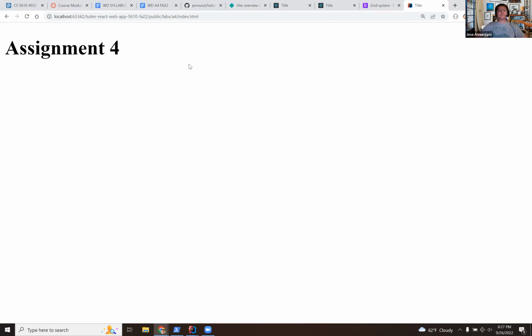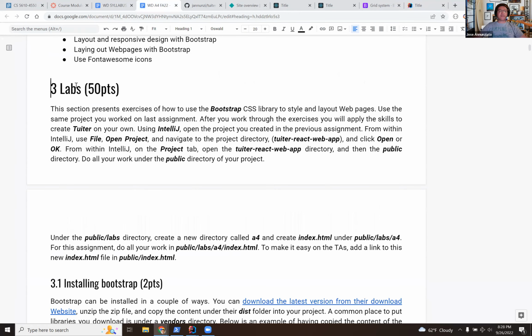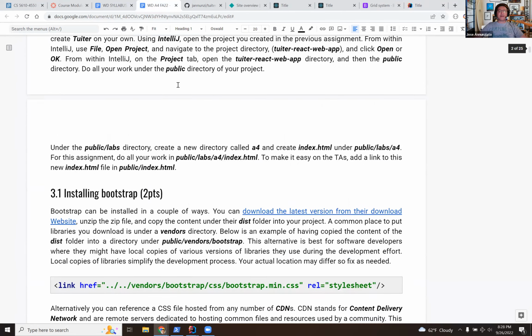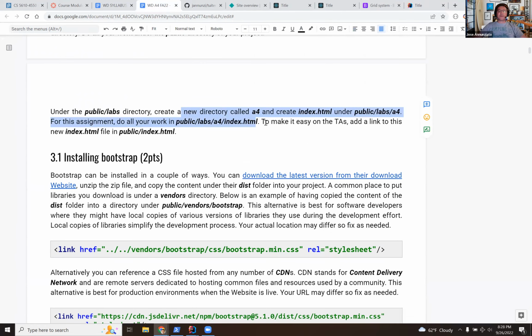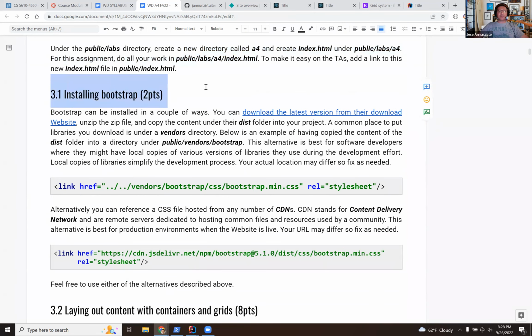Okay, so what are we asked to do? Let's see. What we're asked to do is, first of all, make Bootstrap available for our project. So for 50 points, you have the labs. And we're going to be doing all our work under A4 index.html. And first of all, we're going to install the Bootstrap library.